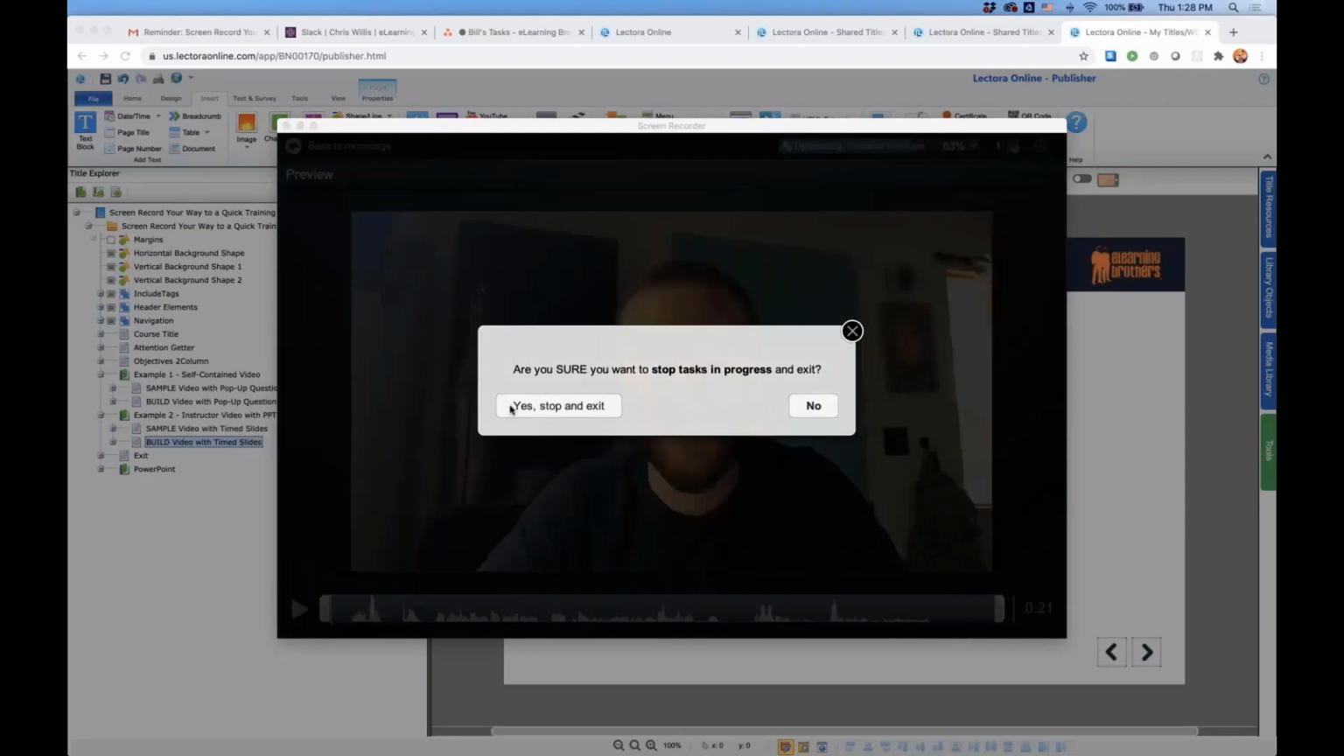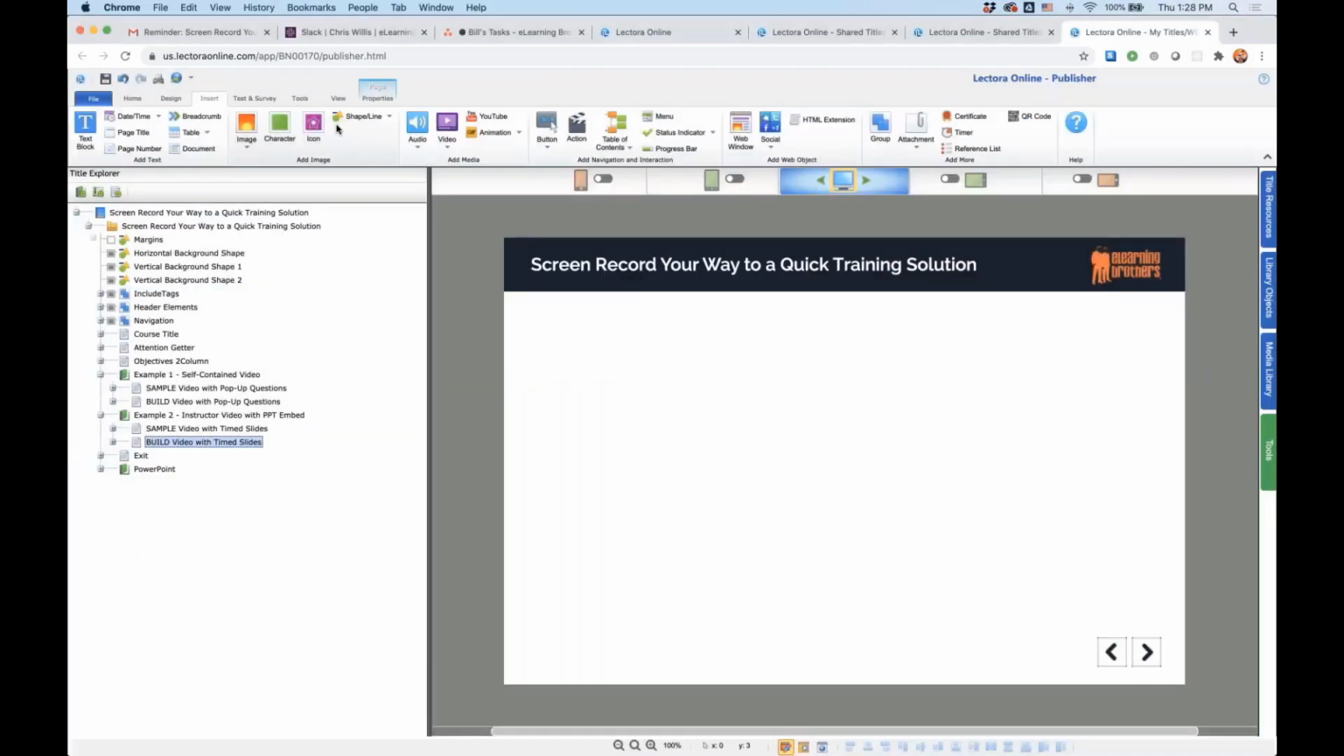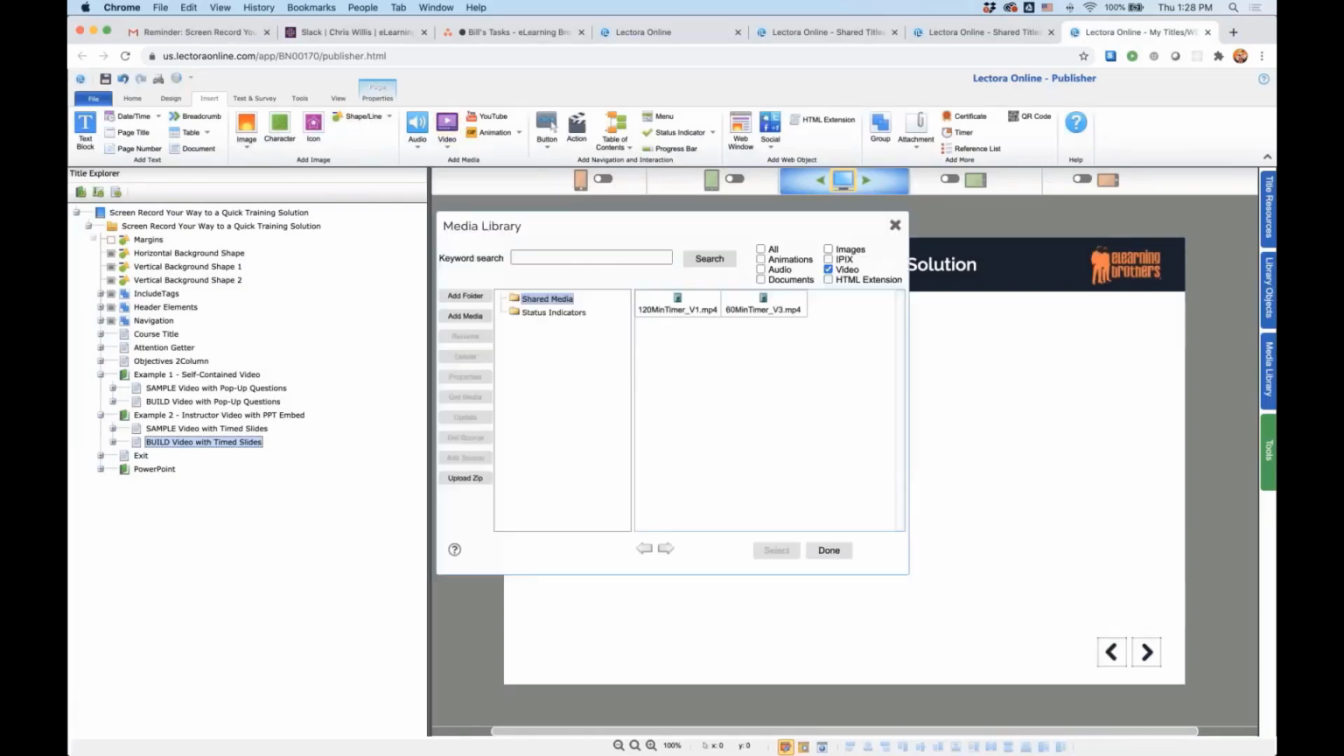I'm just going to insert something from my media library here that I use. That being said, that is something you can do in Lectora Online. You get a shared media library. We tend to save things that we use repeatedly over and over in there. This is a 60-minute timer I was showing you earlier. I'm going to insert that for this case. All right.